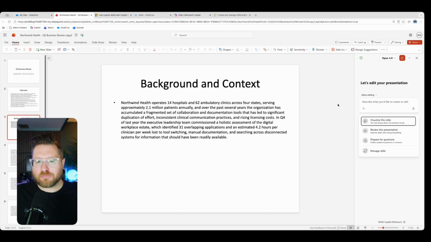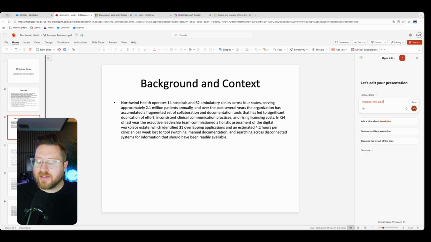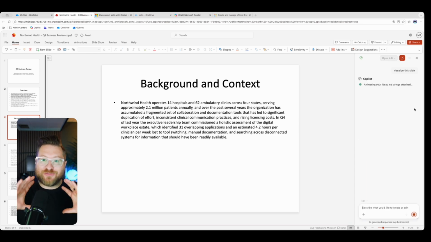So I'm going to open up this background and context, and I'm going to say, visualize this slide. And what this is going to do is visualize it in a different format. And I believe it usually generates a picture for us, but it will take a lot of this text and put it in a really cool format. So let's see what it does.